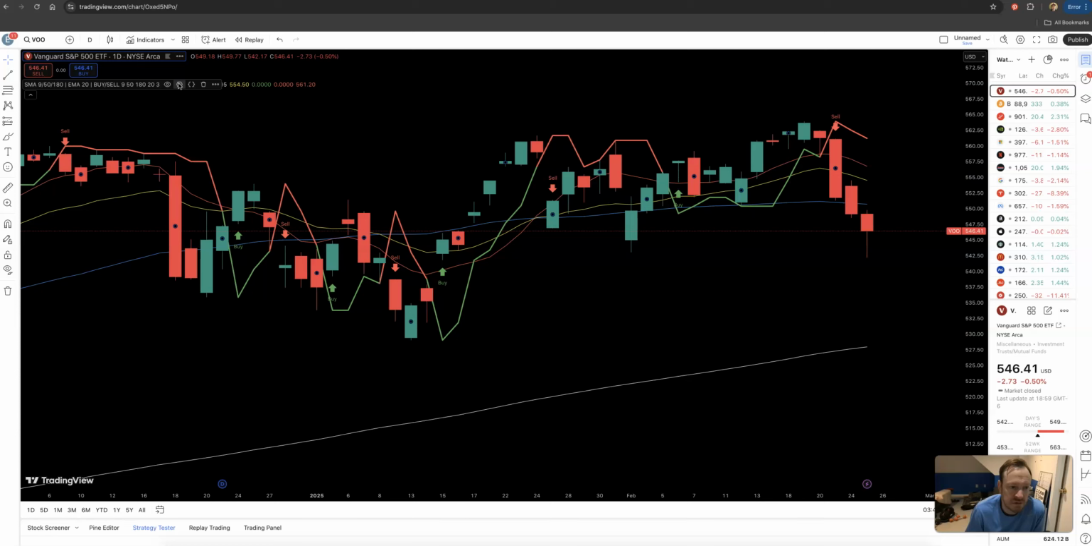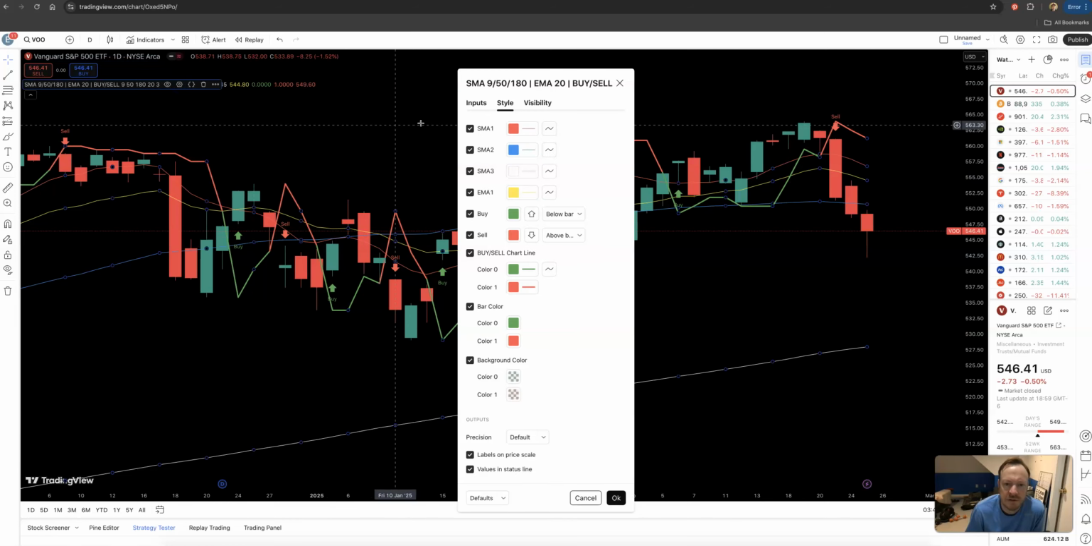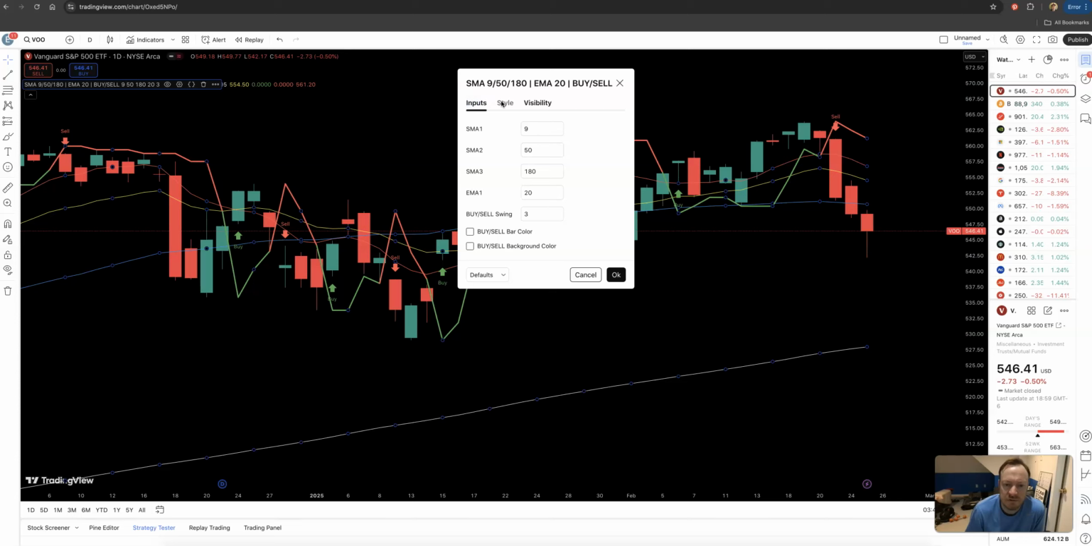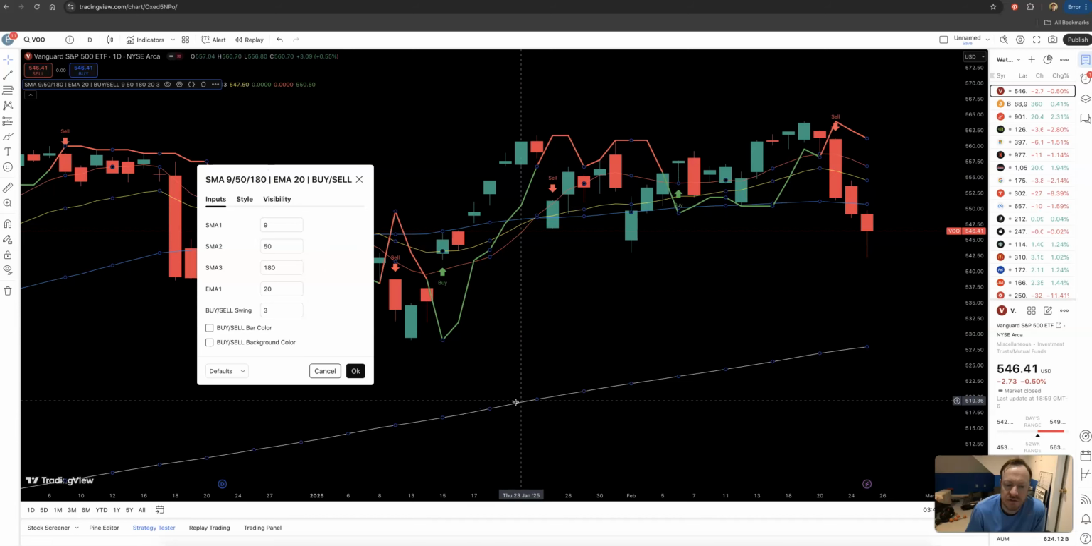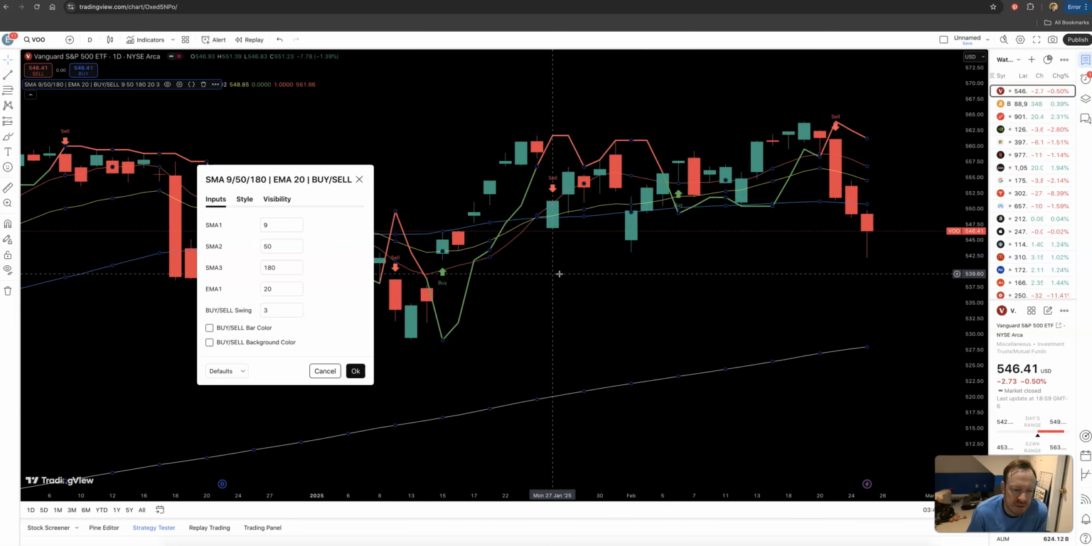You just simply go to settings. There's this little octagon thing, and there's inputs. As you see the inputs, click on the lines. So this white one is the SMA 180, but you could change it if you wanted to. The blue is the SMA 50. The red, not this red, the other red one here, is the SMA 9, and this yellow one is the EMA 20. So a lot of information.